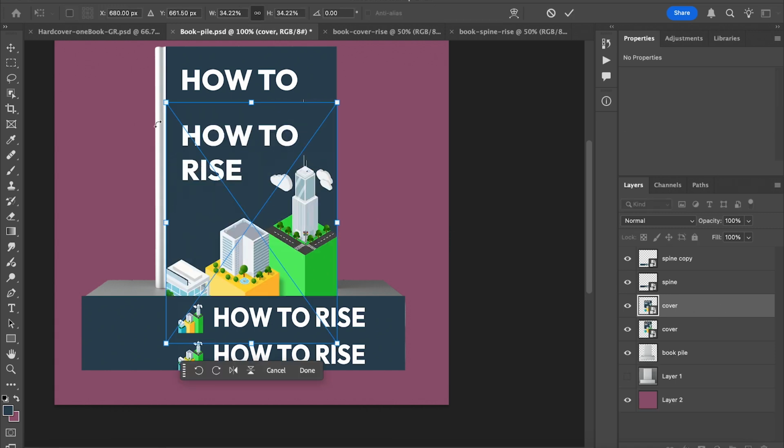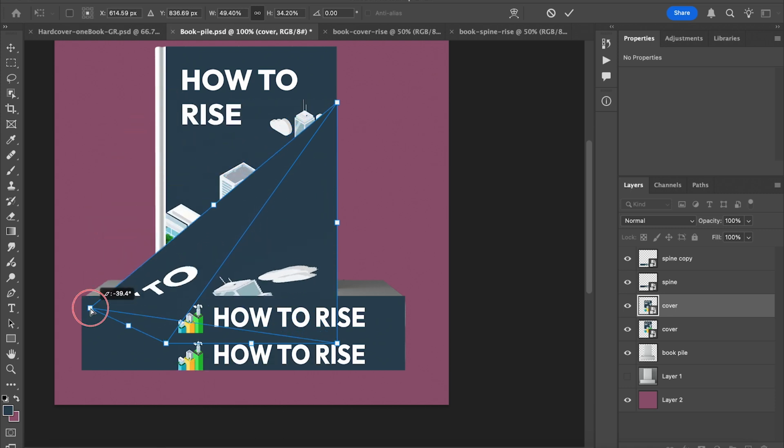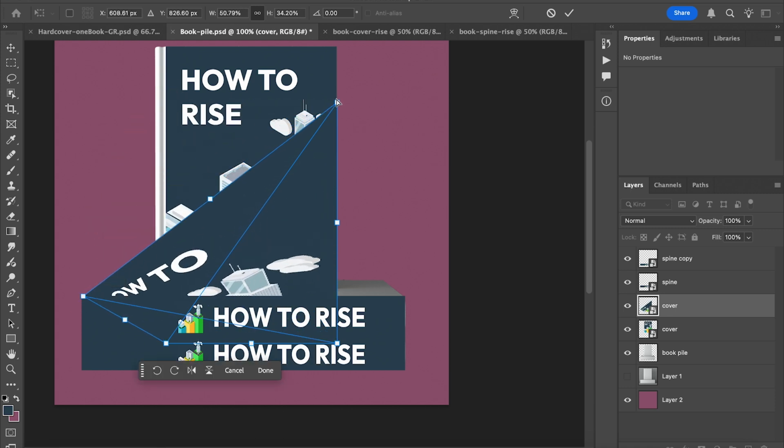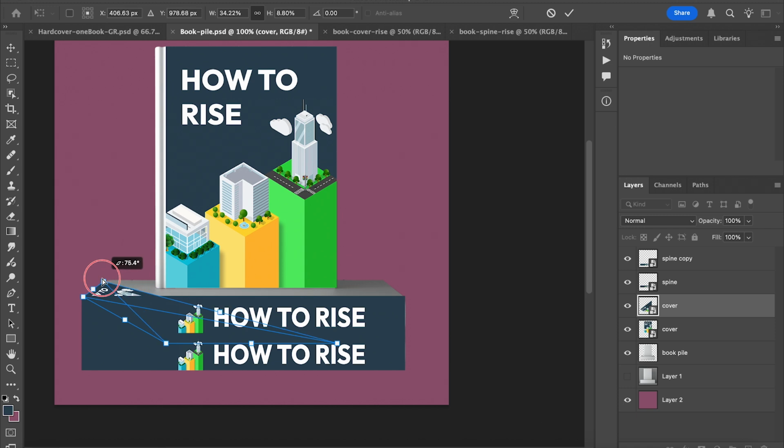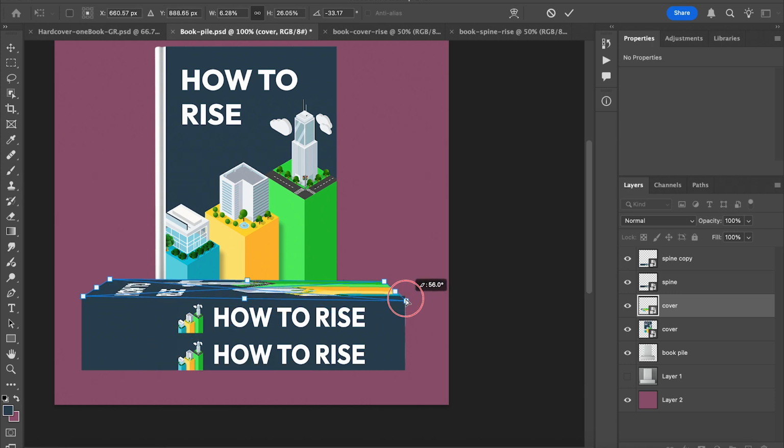Hit Command T, and with the Command key held down, you're going to drag each of these corners to match up with each of the corners of the cover of the book lying down. So this is the top left corner, top right corner, bottom right corner, and bottom left corner.